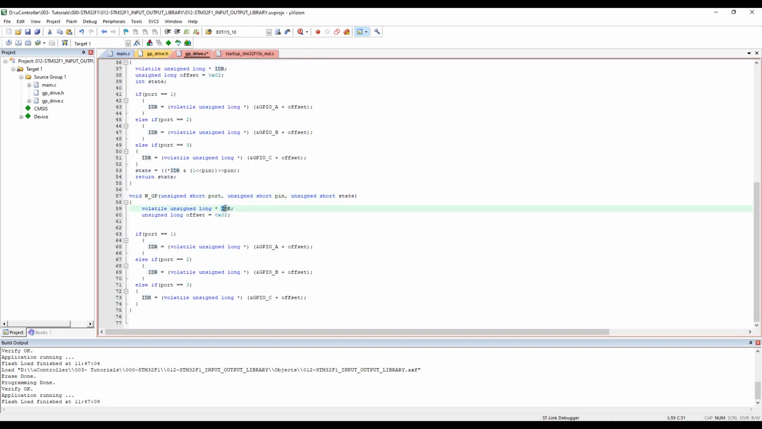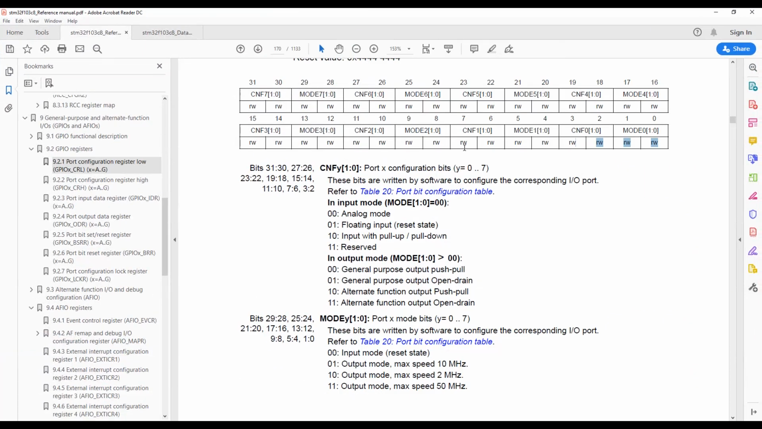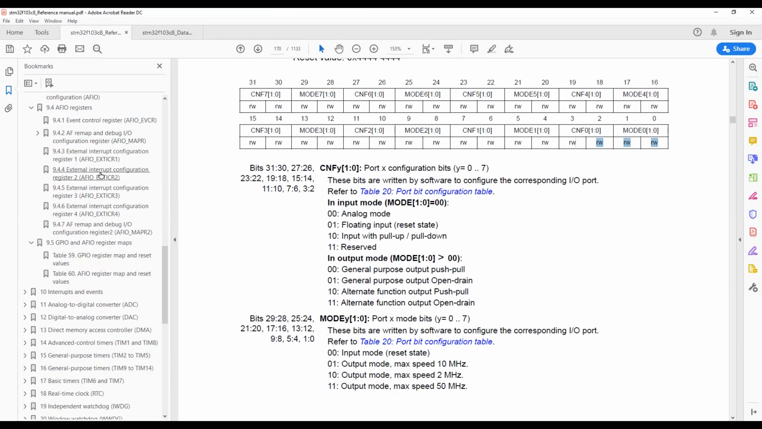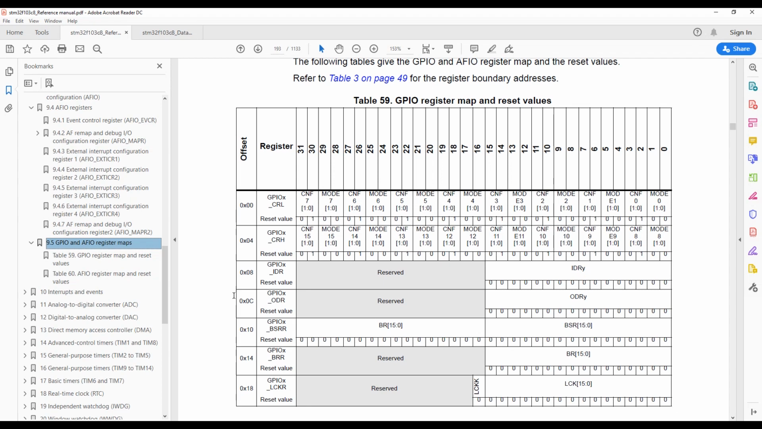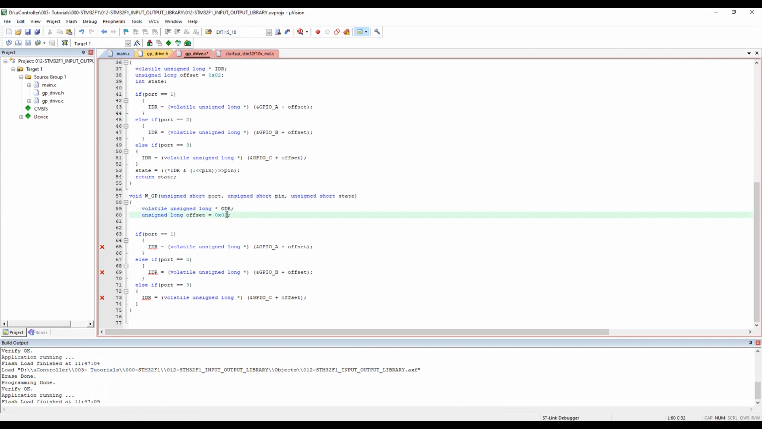And here I'm going to the ODR, and if we go back to the reference manual, where is the ODR register map? Yeah, so the ODR is the fourth register, so +03. I guess now you get used to this, and here we'll call it ODR, ODR, and ODR. Great. So all this has been set up.